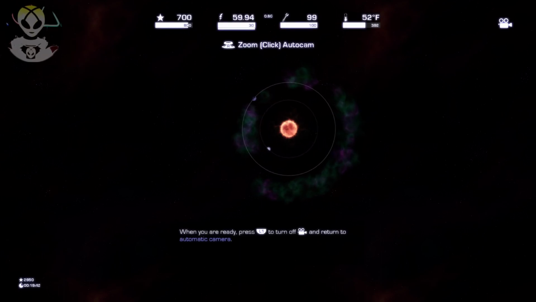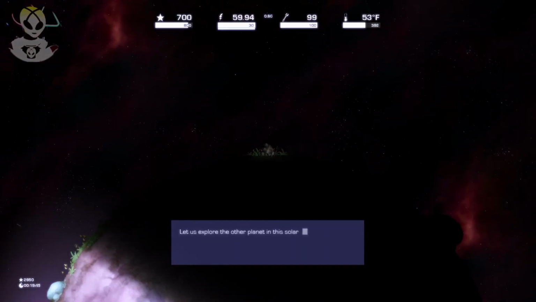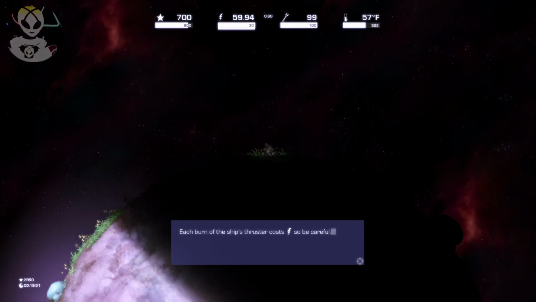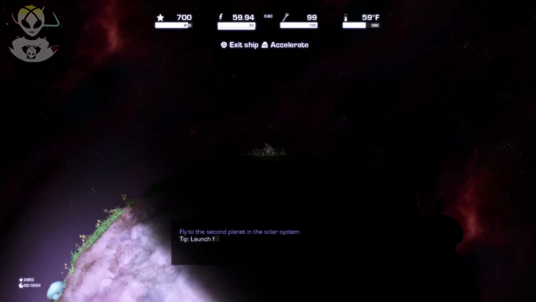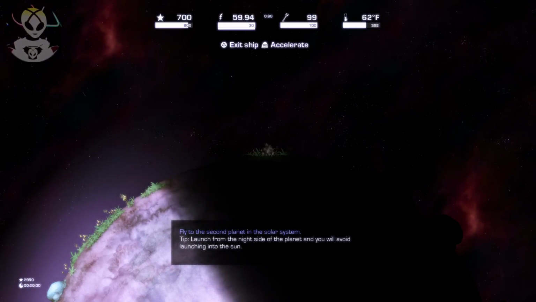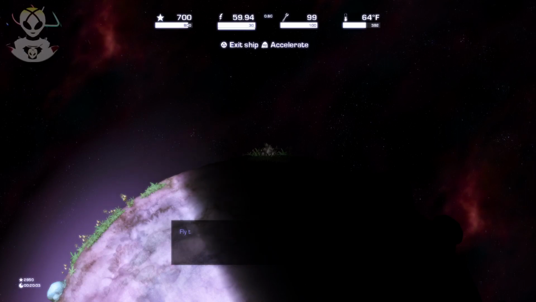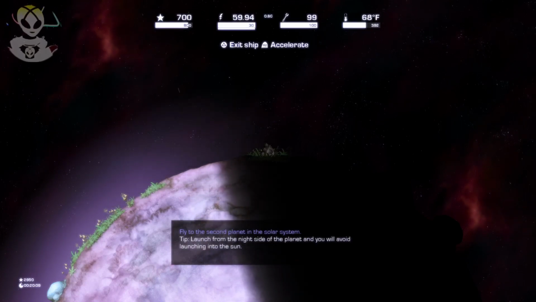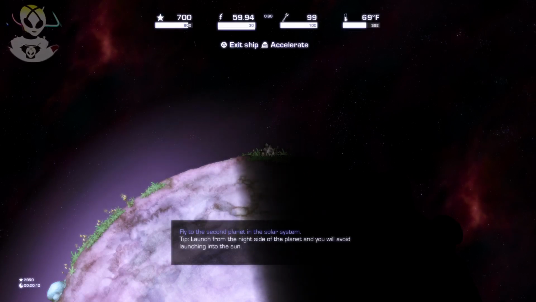When you're ready, press L1 to turn off. Let us explore other planets in the star system. Each burn of your ship's thrusters cost electricity, so be careful. Fly to the second planet in the solar system. Launch from the night side of this planet. Avoid launching into the sun.